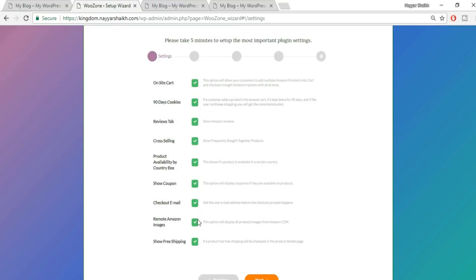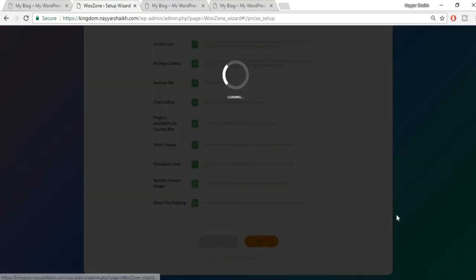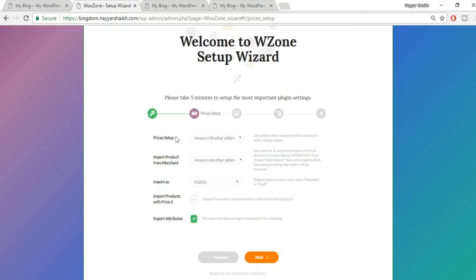Now here make sure everything is selected. Again, click on next. From here, in price setup, make sure Amazon or other seller is selected. Also for import product from merchant, make sure Amazon and other seller are selected. Import as publish: if you import as publish, all the products which you import will be published. If you import them as draft, they will be imported as draft, and you will have to publish each product individually. So I'll select the publish option.